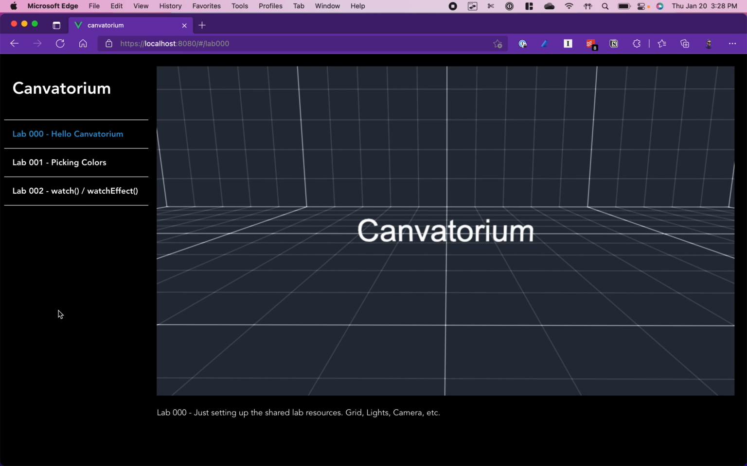Okay, this is the first update from my new side project, the Canvatorium. This is basically just a series of labs where I'm going to be experimenting with spatial computing concepts, mostly around working with data and manipulating data in various ways.